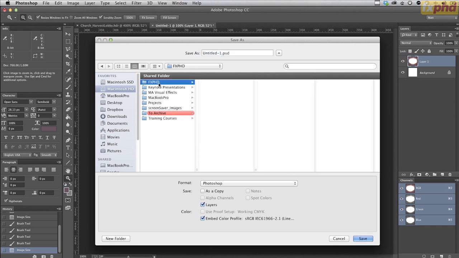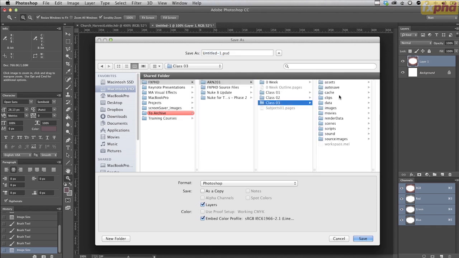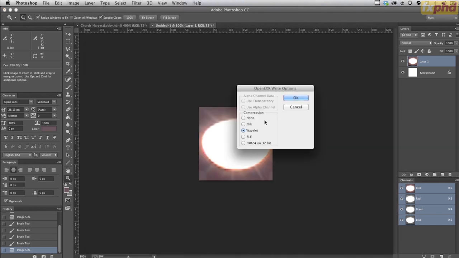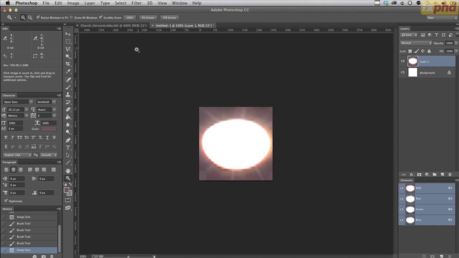So I'm just going to come across to week 3 and drop them in here. I'm just going to call this firstly an EXR. It's going to be called Light Example HDR. Save that out. I always tend to use zip compression. I find that works best in Nuke and also works great in Maya.